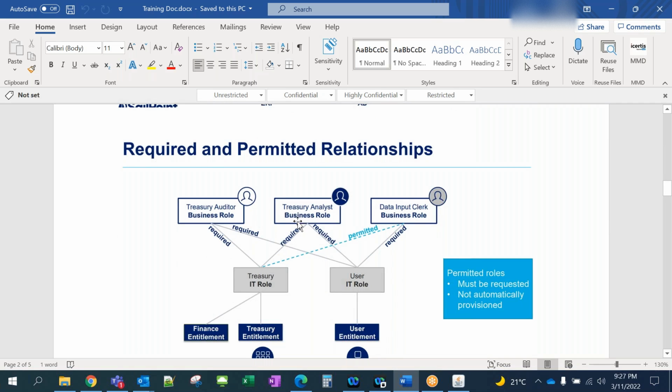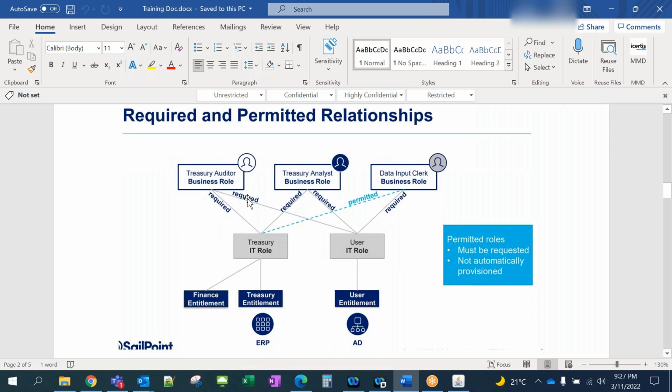Okay, so this one is the required and permitted relationship. So here, if you see required and permitted, this is a relationship between business role and IT role. Whenever we define some required role inside the business role, it's mandatory that the user will get that IT role. Let's say we have given one business role to the user. Based on the business role, the user will get this IT role for sure, because it's a required role.